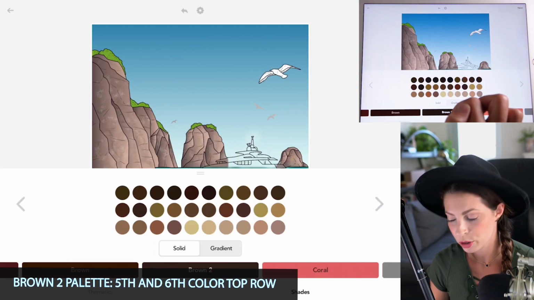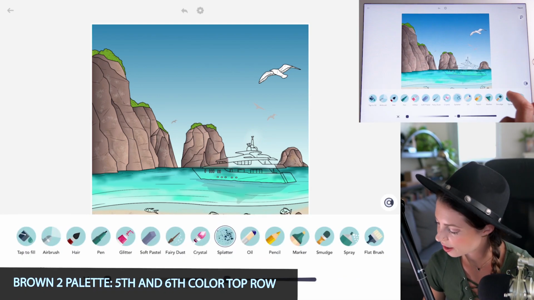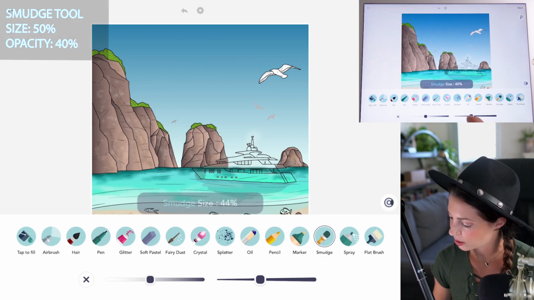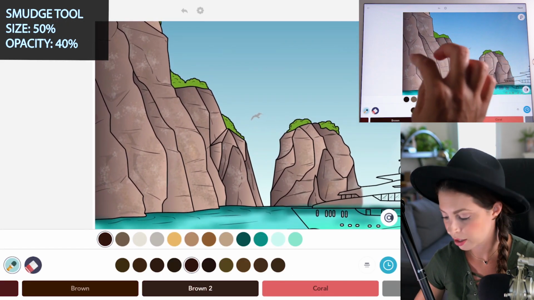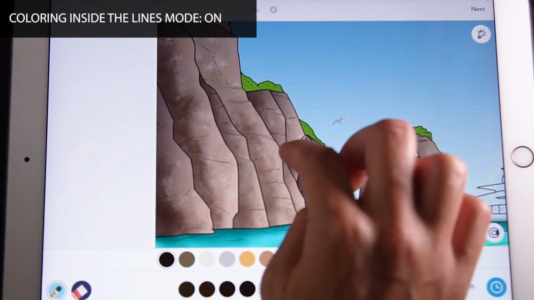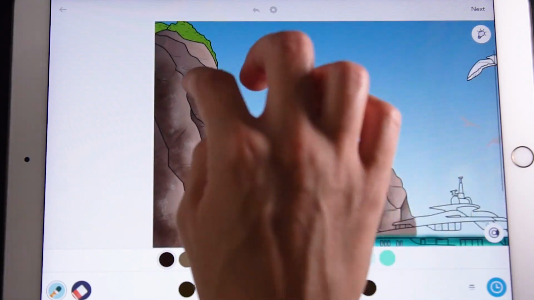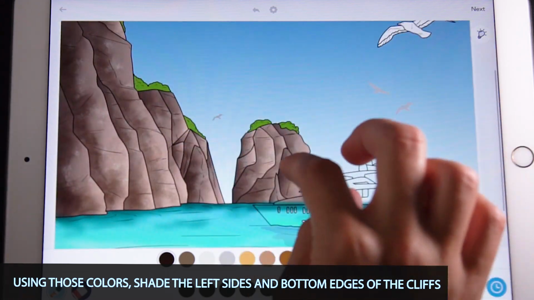Over in the brown 2 palette, I'm using the 5th and the 6th color from the top row. And now I'll be using another layer using the smudge tool. I'm setting the size at 50 and opacity at 40. I'm just starting with coloring inside the lines mode set to on. I'm just starting to add in some shadows into those cliffs. I'm just focusing on the left side of all the cliff faces. Just loosely drawing it in.